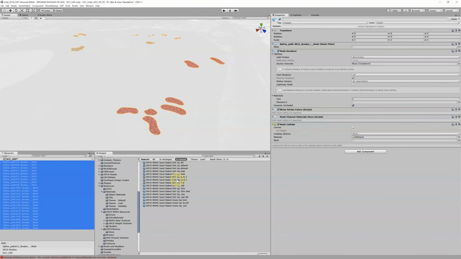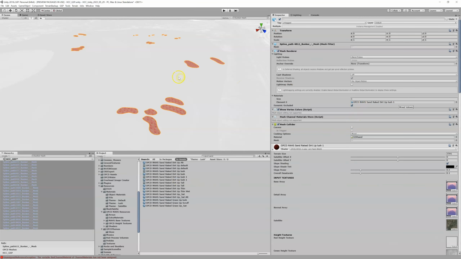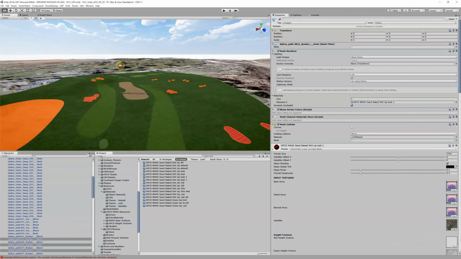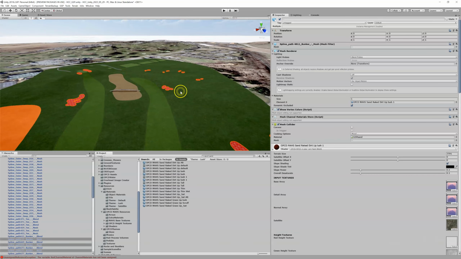And now I can take my lush one, drop it into that material slot, and now it updates all my bunkers. So if I X out of this, now you can see all my bunkers are now red. Okay. Now, what didn't I do?